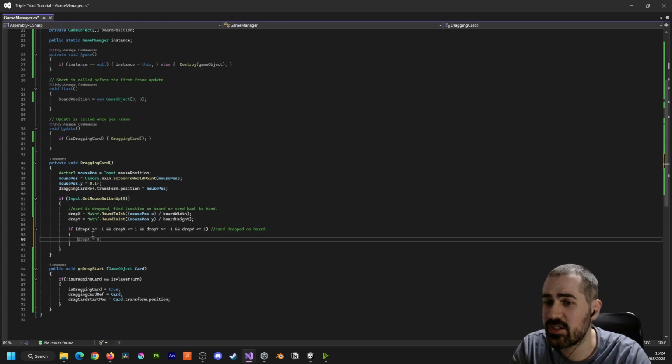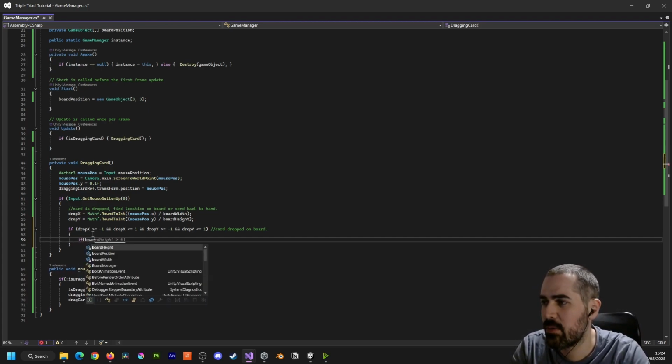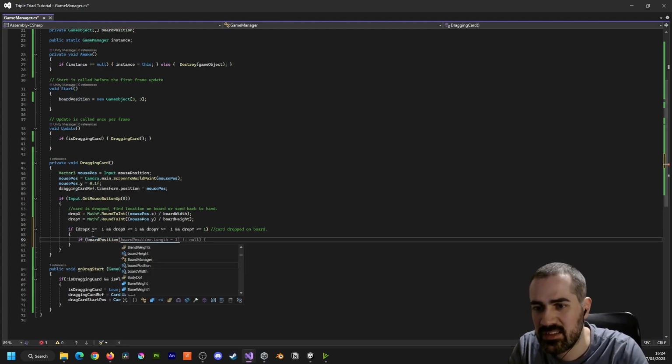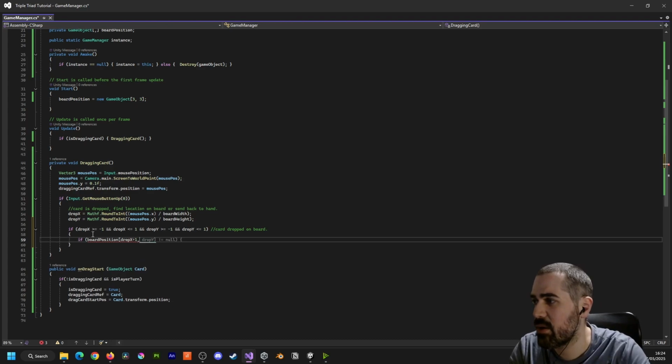So now we need to also say, well, is our board empty? So we're going to say if board position, and remember this is the 3x3 array that's defining what game objects are where in our game state. So what I need to do is say drop X +1, and then drop Y +1 is null, or is empty. So I need to check that the board position is empty.